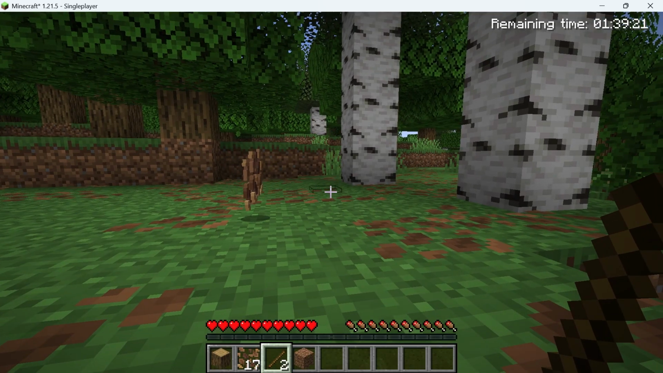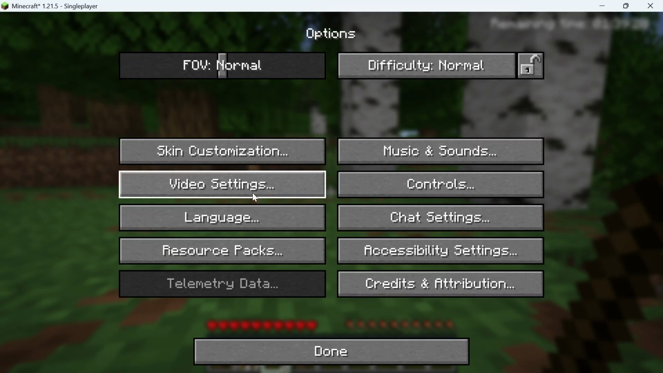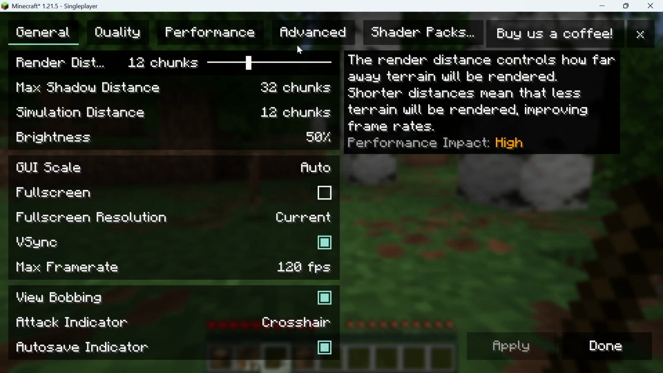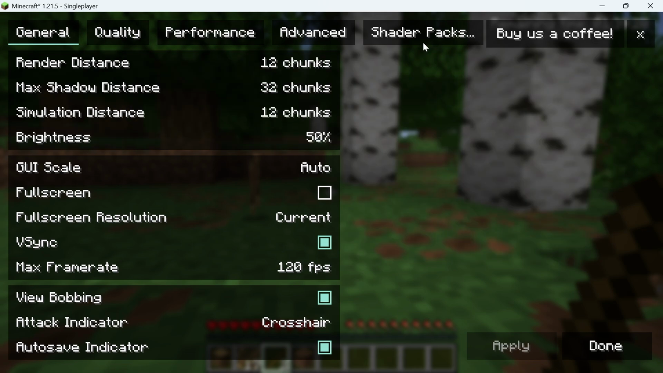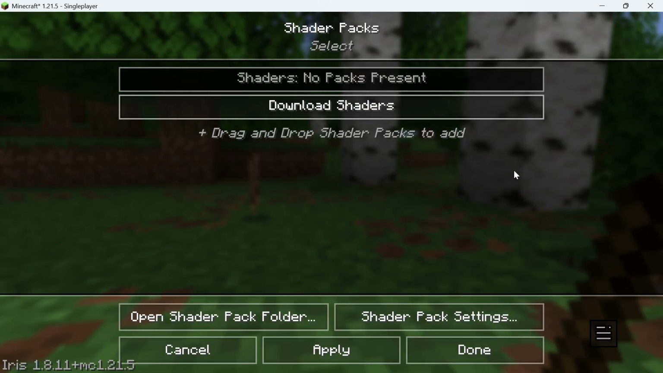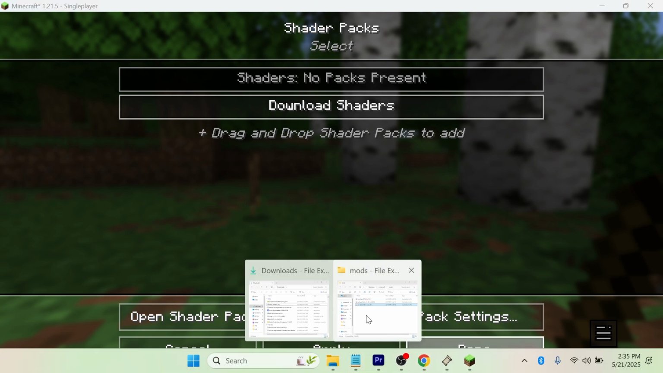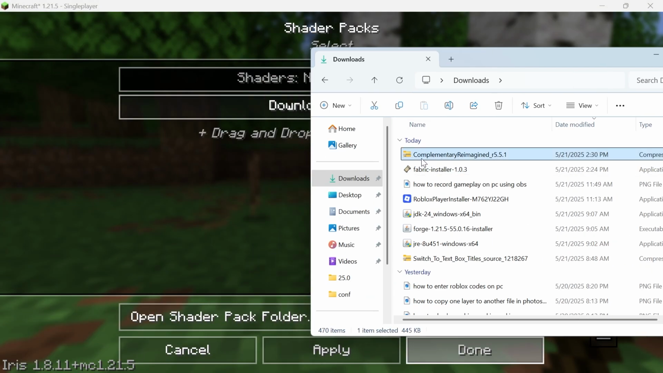Once you're inside of your game, bring up the settings page, click on options, click on video settings, and as you can see, we now have way more options to choose from. Click on shader packs. Now what we need to do is drag in our shaders to this application. So if I open back up my downloads folder, you can see at the top here, we have these shaders. Drag in this folder like so.